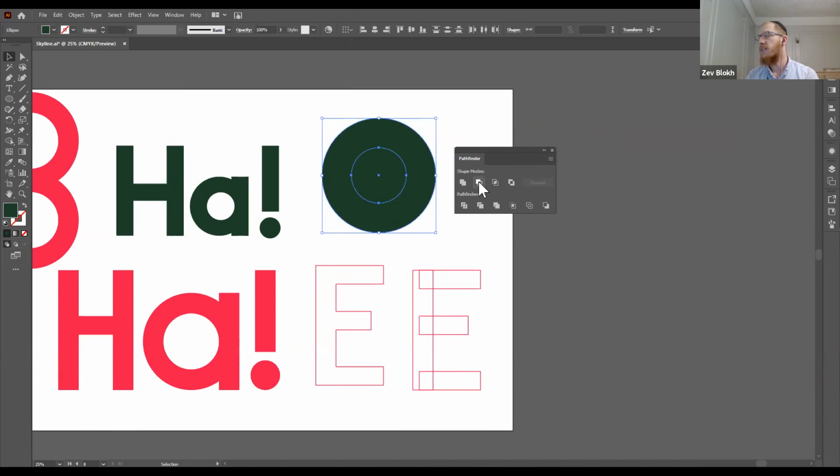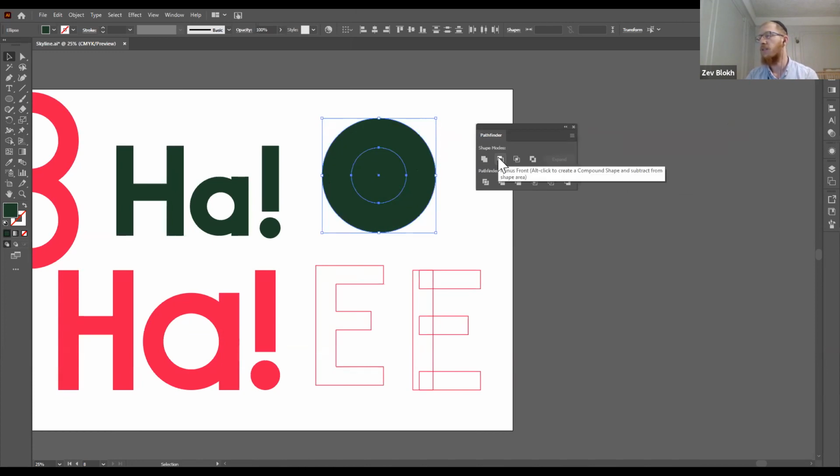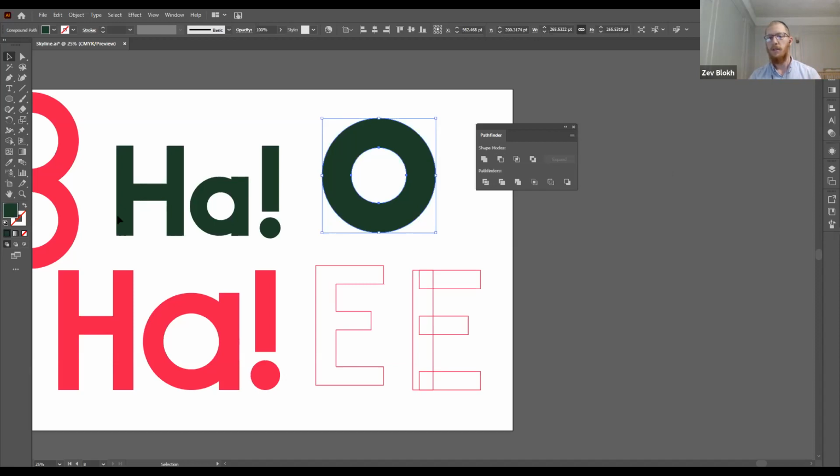And now I have these different options. Right? This says minus front. This says unite, divide, trim, merge, yada, yada. The only thing I want right now is minus front. And that is exactly what it sounds like. The shape on the back will have the shape of the front subtracted from it. When I click that, that's what happens, right?